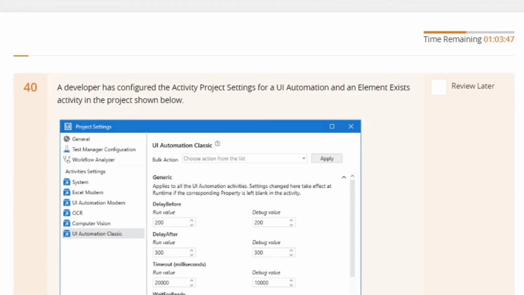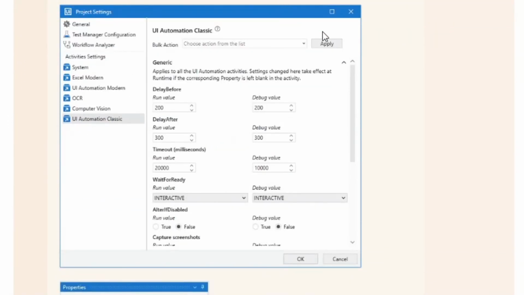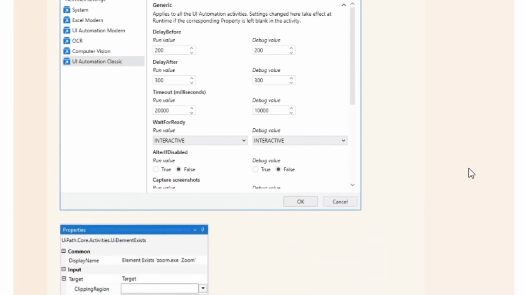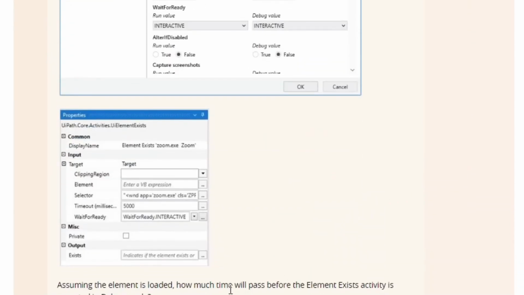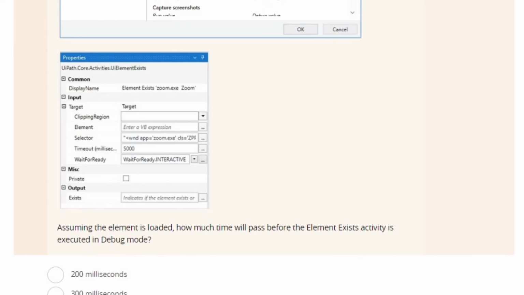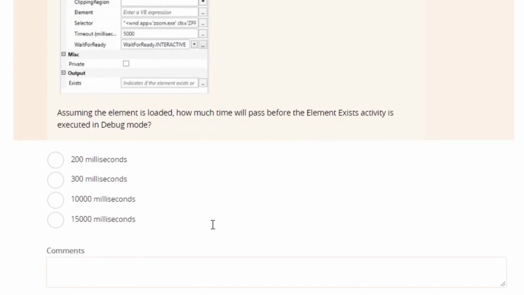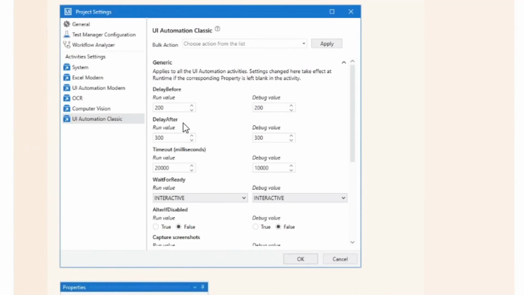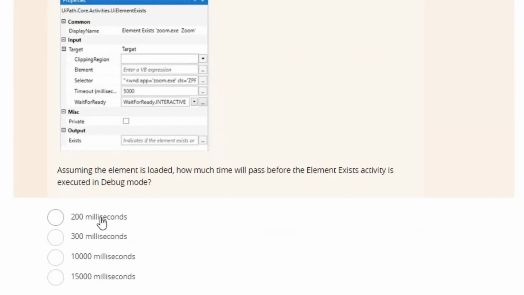A developer has configured the activity project settings for UI automation and an element exists activity in the project shown below. Assuming the element is loaded, how much time will pass before the element exists activity is executed in debug mode? Well, the question is how much time will pass before. So the property we should look at is the delay before. And here are two types of settings, one for the run mode and another for the debug mode. So for the debug mode, it is 200 milliseconds, and this should be the answer: 200 milliseconds.